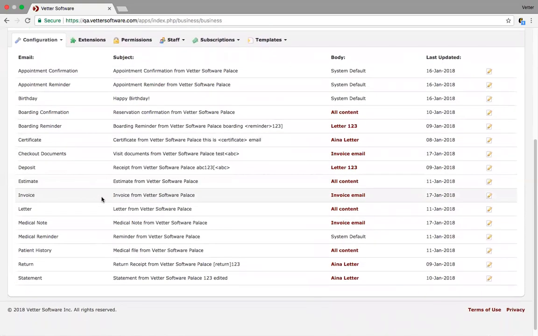Now, presently there are 16 different emails, or electronic communications, that can come out of Vetter. So, if you're in an estimate or an invoice where it says export, via email, or medical note, or reminder, or what have you, there's always something there, and there's a default.